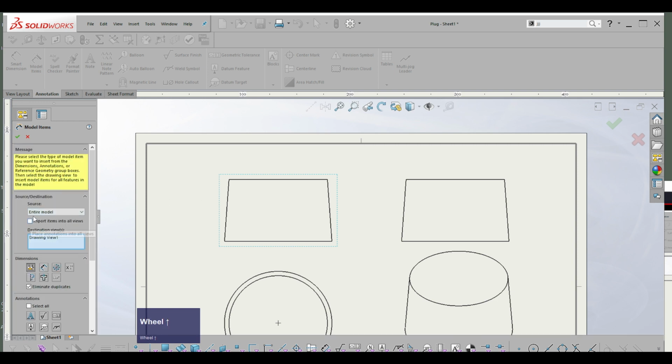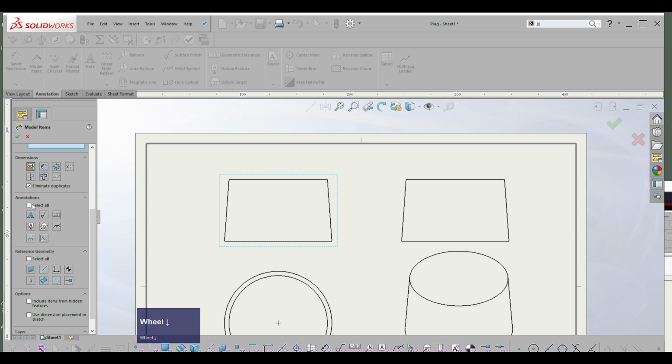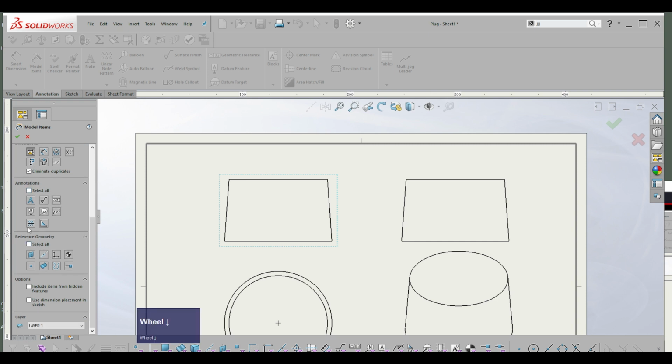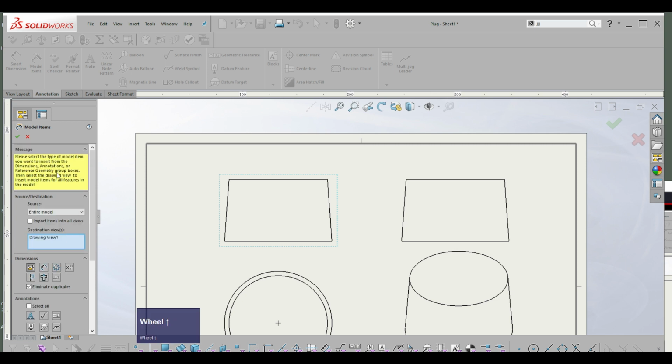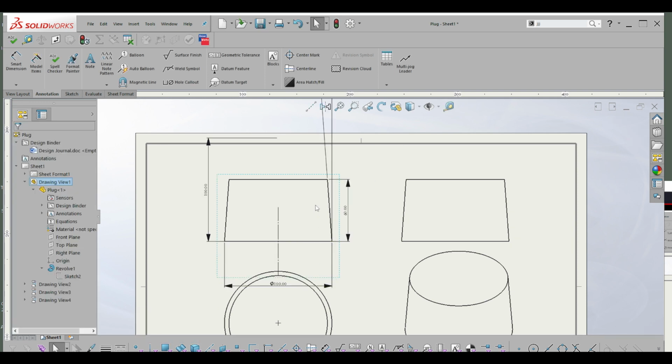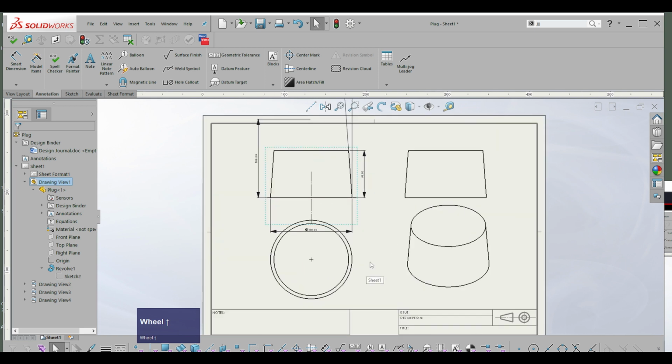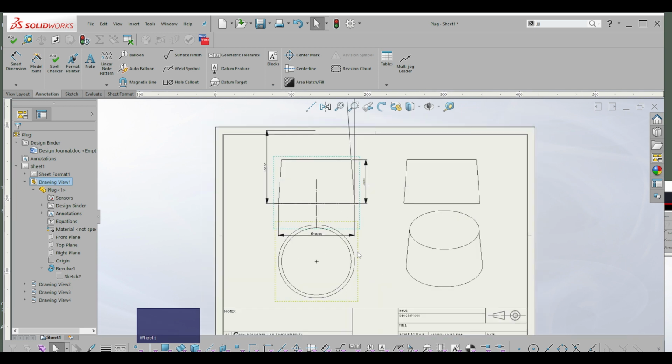Then you can do other things like import items into all views, which you wouldn't really want to do. And then you can change what kind of dimensions come through. We'll deal with things like marked for drawing and not marked for drawing, and annotations. So you can bring through things like planes as well. I'm just going to click it now just to see what happens. And then once I say OK, I immediately get all the dimensions that I inserted into my model appearing for me. So this is brilliant. You don't need to dimension anything. If you put the dimensions in your sketches and they're fully defined, you'll get all those dimensions.